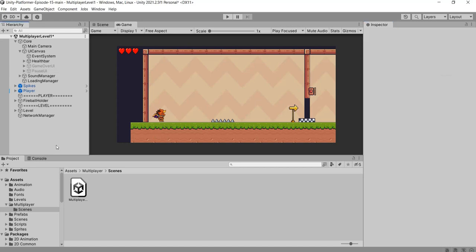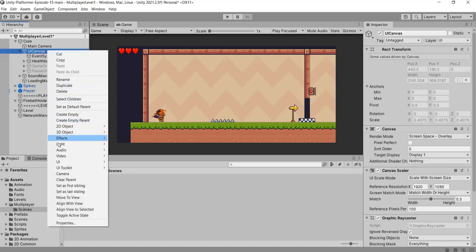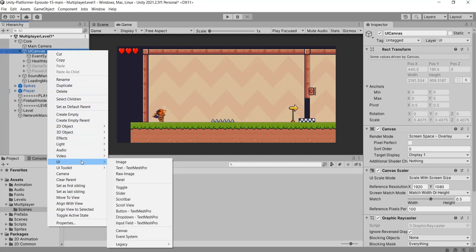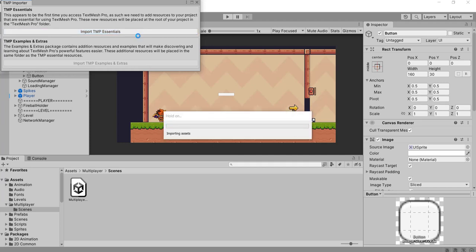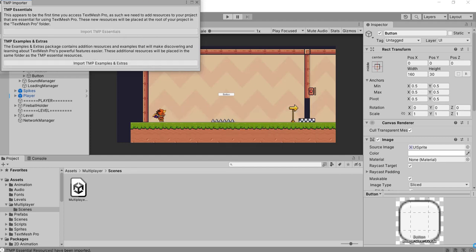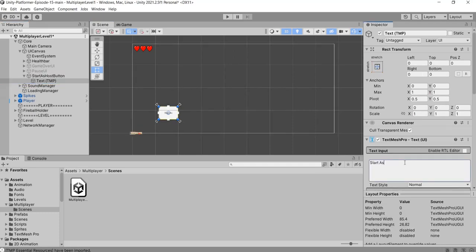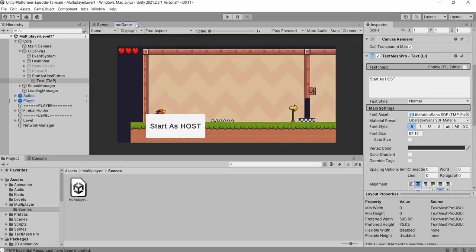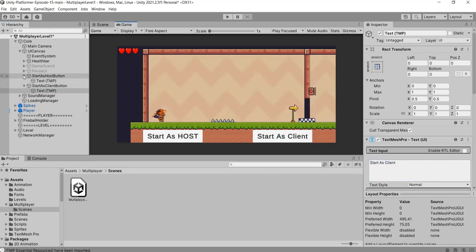Now we will create two buttons, one for joining as host and one for joining as client. We are creating the buttons under the UI canvas. Let's click on button text mesh pro. We need to import the TMP essentials. It will be imported shortly. We have created two buttons to start as host or to start as a client.